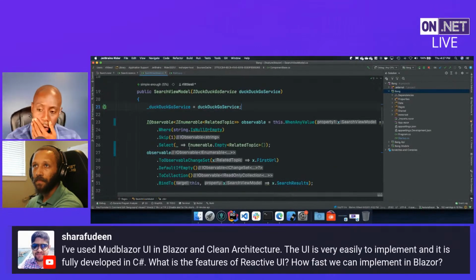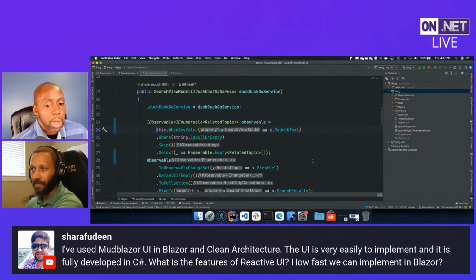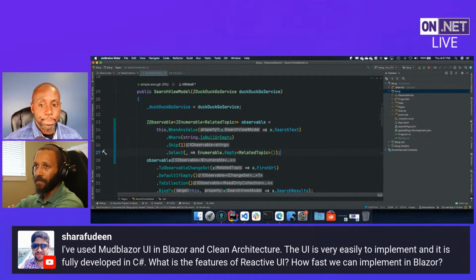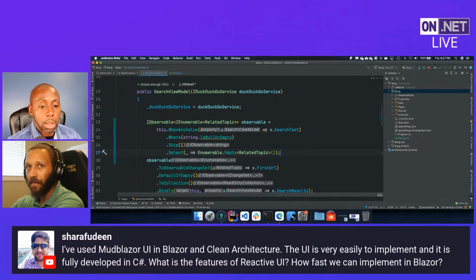Okay. And then we have another question. So this person's saying, I've used Blazor UI. So Blazor UI is like a components UI interface. It has controls and things of that nature, right? So it says, I've used Blazor UI in Blazor and clean architecture. UI is very easy to implement and it's fully developed in C#. What are the features of Reactive UI and how fast can we implement them in Blazor?